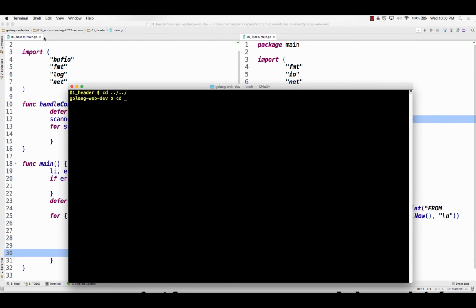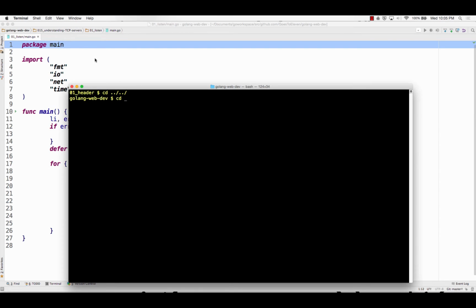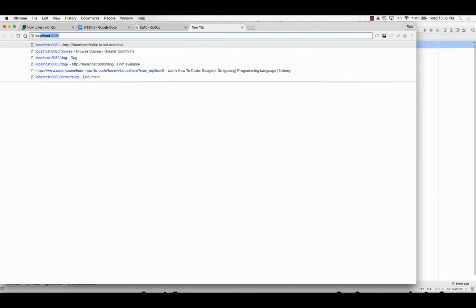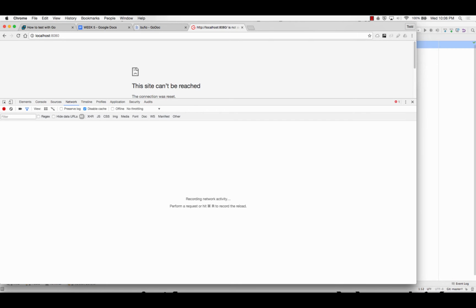So let's see, that is what file? That's 015.01. And let's go there from our browser. Can't be reached.